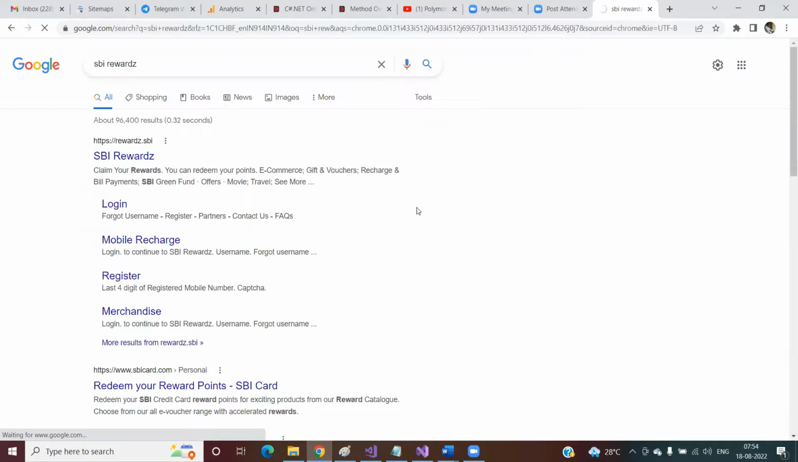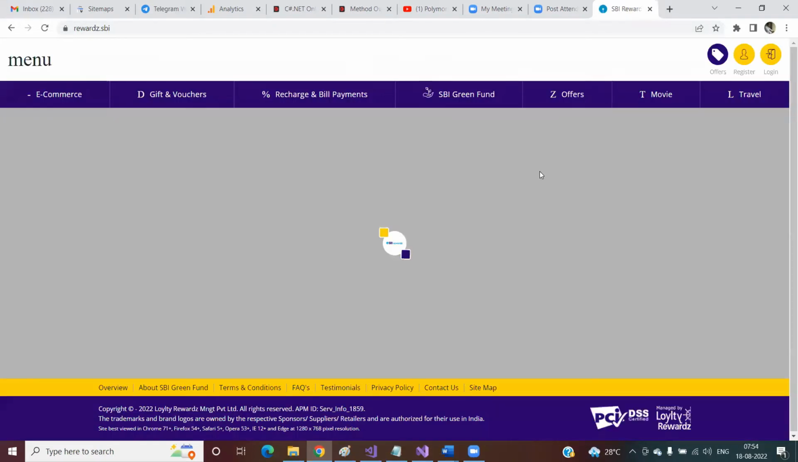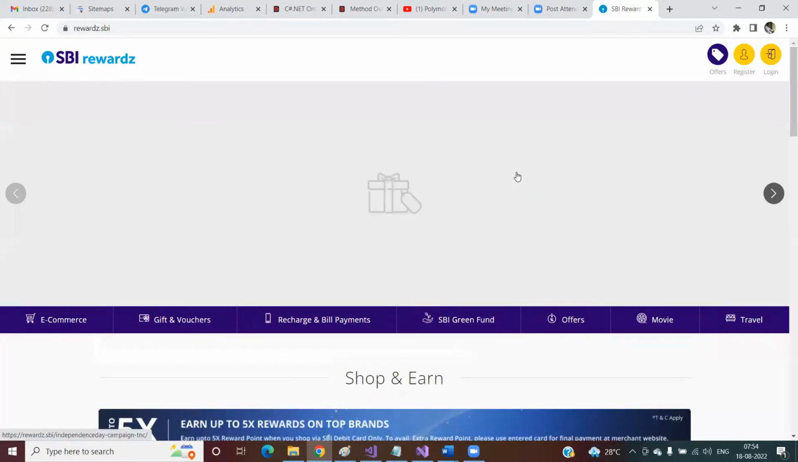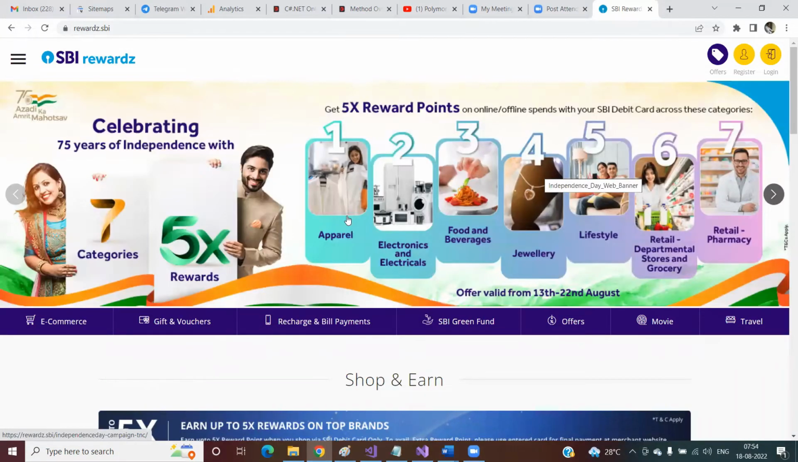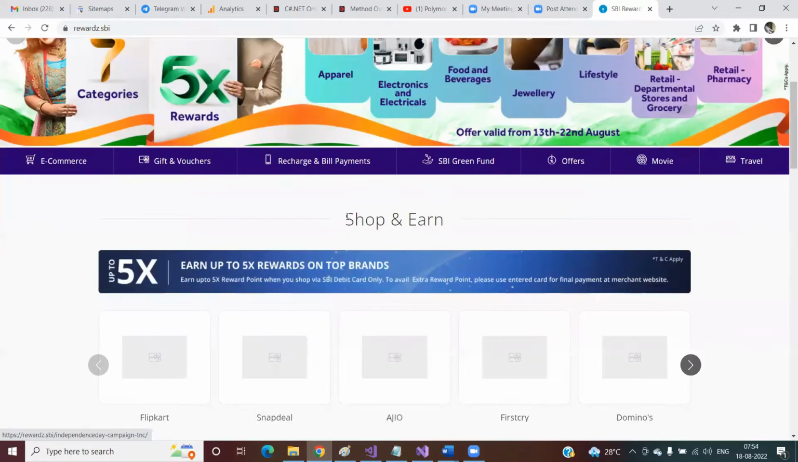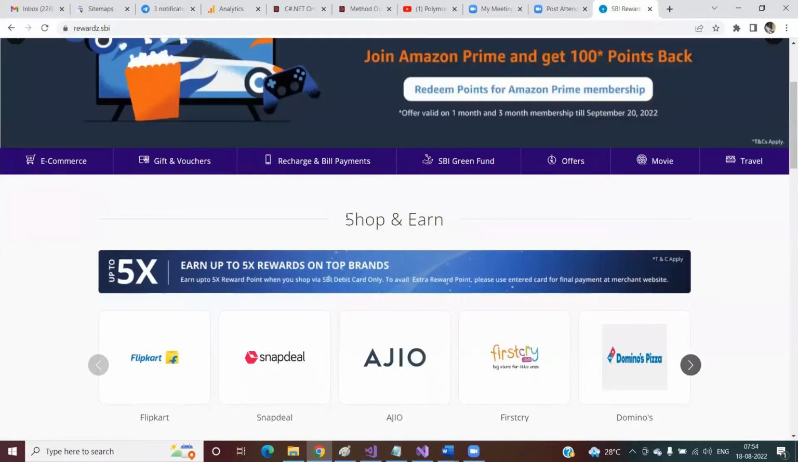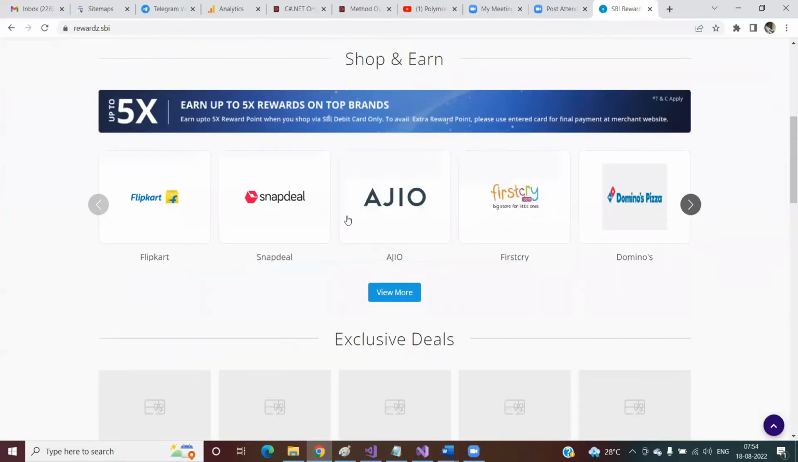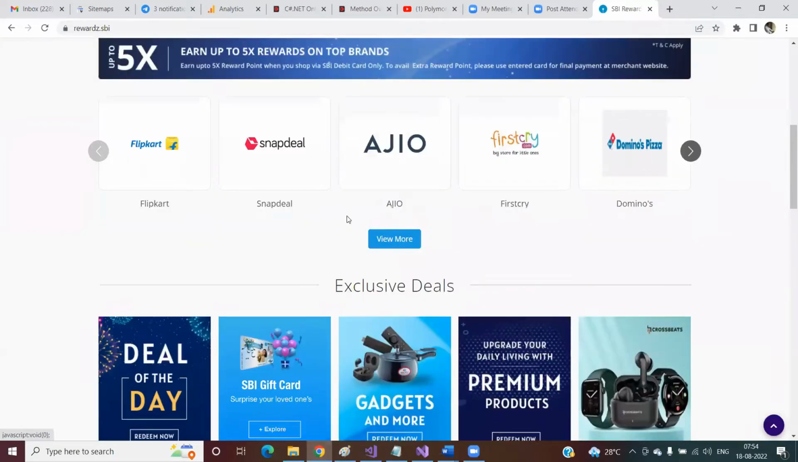So SBI rewards. If you have a debit card or credit card and have not yet checked, you can log into this site, and if you are doing some online transaction, then definitely you will have some reward points. Using these reward points you can redeem, you can do flight booking, recharge, bus booking, movie travel, right? Anything. You can also convert your points to a gift card, right? So any kind you can do.